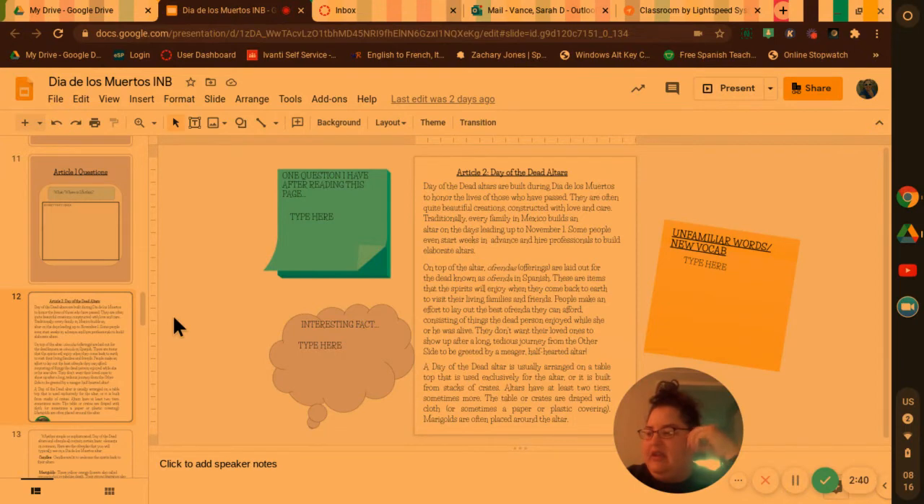We care about you." A Day of the Dead altar is usually arranged on a tabletop that is used exclusively for the altar. So it's not like we use it for one thing and then we use it for the ofrenda and then it's back to the other thing. This is just the ofrenda table all year long, built on a tabletop that is used exclusively for the altar, or it is built from stacks of crates, so that way it can have multiple tiers. Altars have at least two tiers, sometimes more.